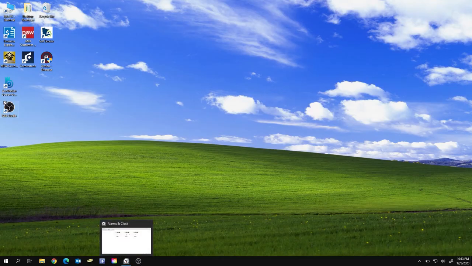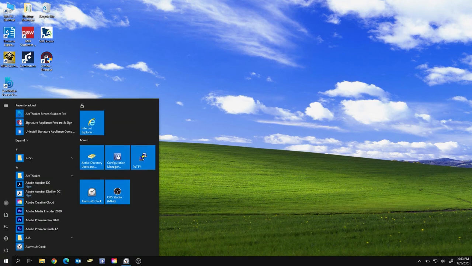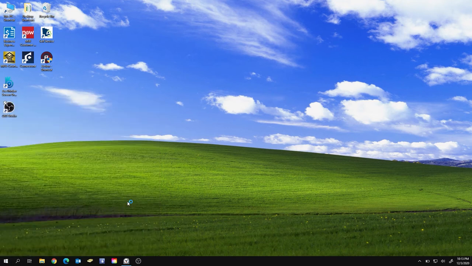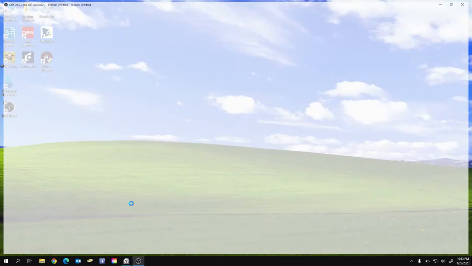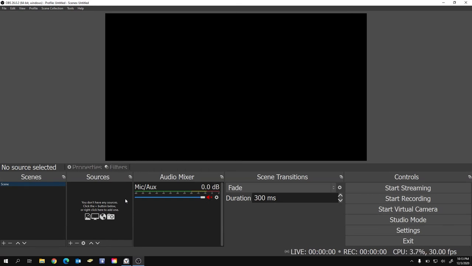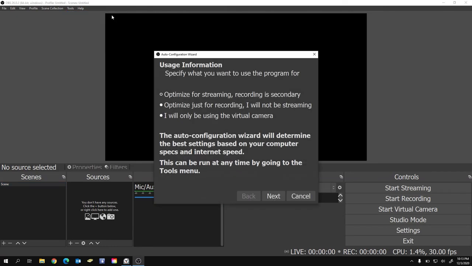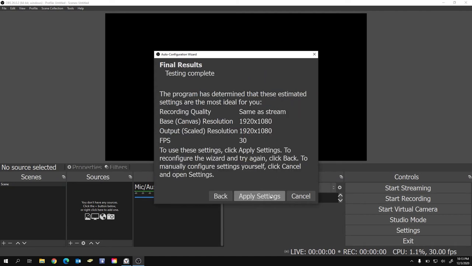In this video, we configure OBS Studio. Let's launch OBS Studio by going to the Start menu, selecting OBS Studio, and clicking it. Your screen will look differently than mine. I need to go to Tools and then Auto Configuration Wizard. Yours should be up if this is the first time you've used it. Make sure you click I will only be using the virtual camera. Click Next and apply the settings.